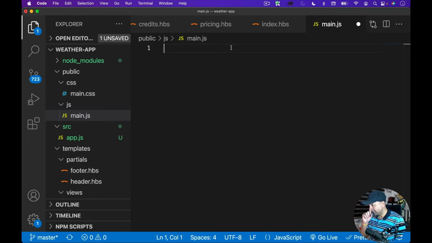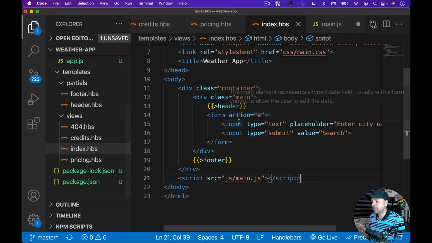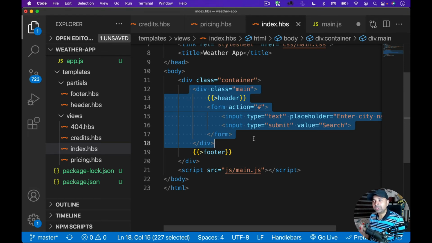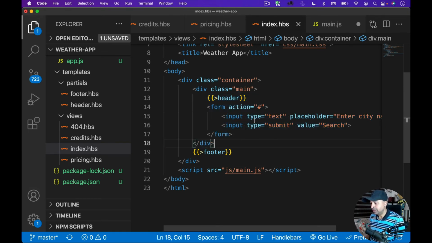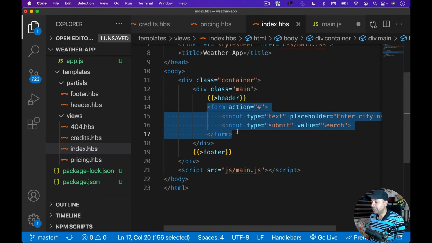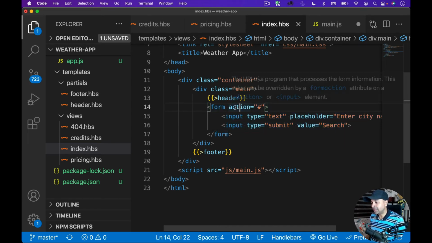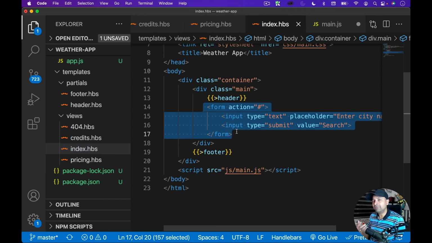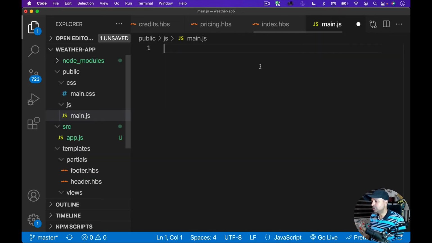Now I'm going to target some of the elements in my main index.hbs file, right? So I need this form, and on this form, this action. There is an event: when we submit a form, it triggers an event called a submit event. So first of all, I need to target this form, get that element, and then I'm going to listen for that submit event.